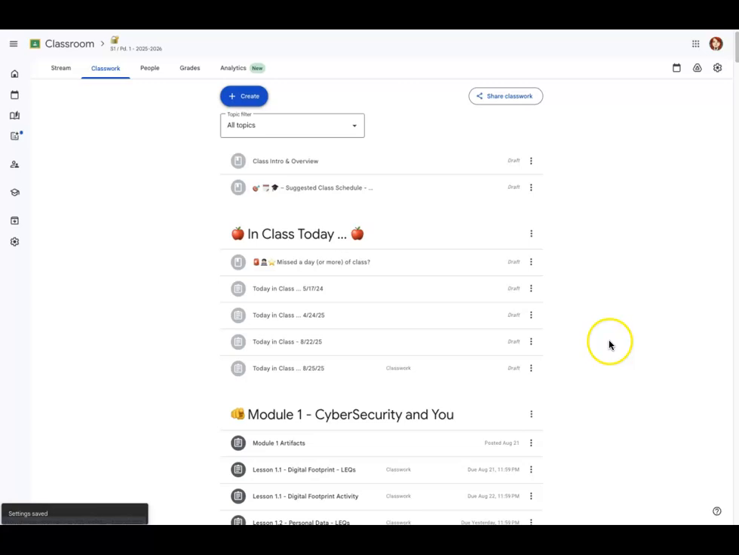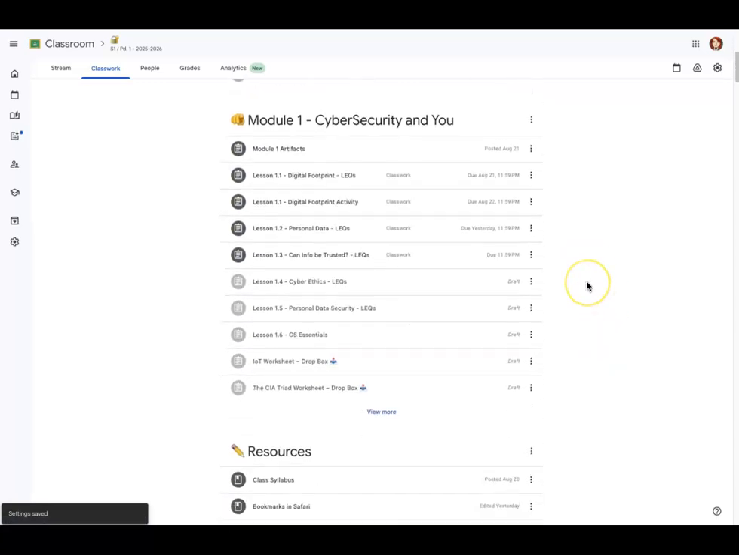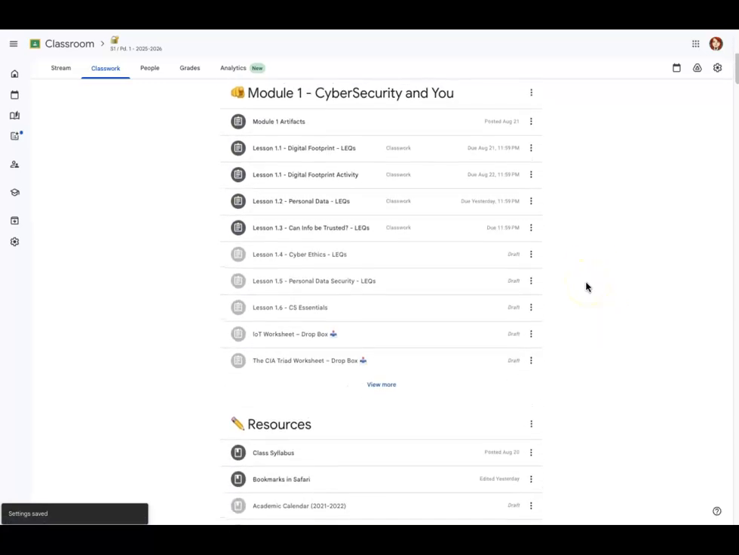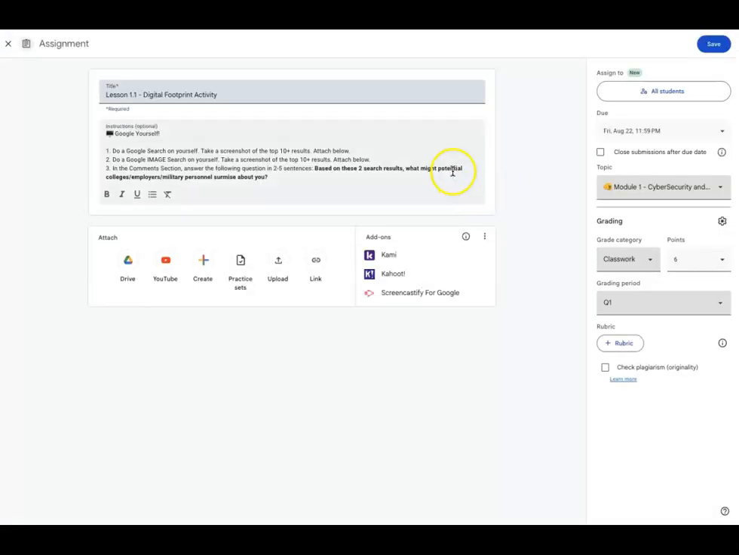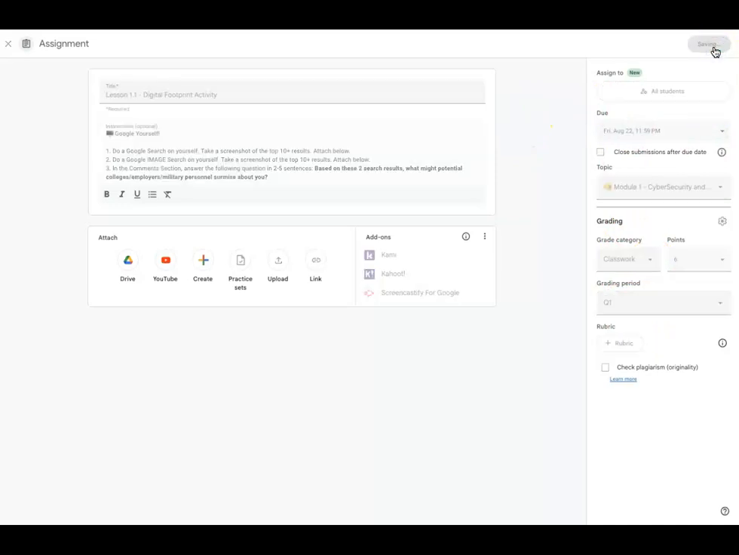Now, when you're setting up your assignments, you have to do something also each time you set up an assignment. So I've got this digital footprint activity that my cybersecurity class does. So I'm going to go in and edit that. And so I've got the assignment here, and most of this is the same, but notice you've got to set a category, so I can choose between my different categories, what my points are, and the grading period. The grading period is new this school year. So once I've got all that set up, then I'm going to click on Save.